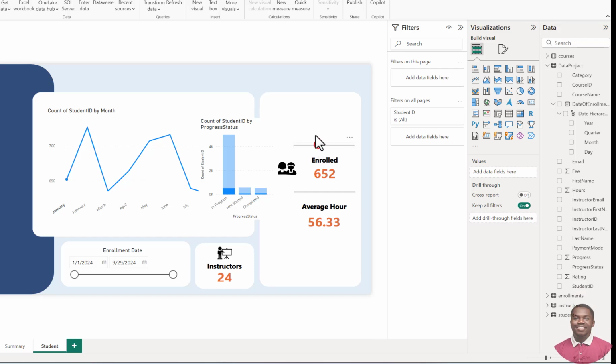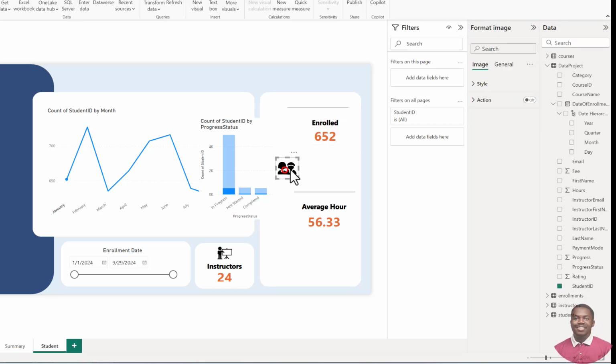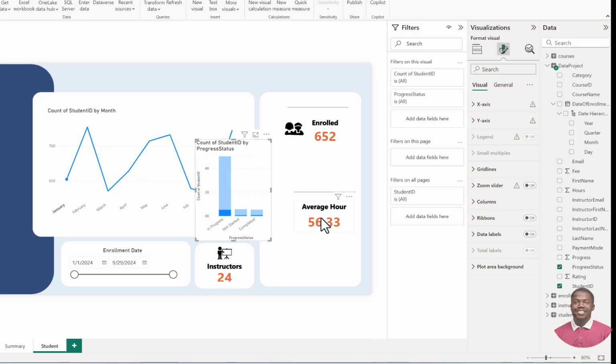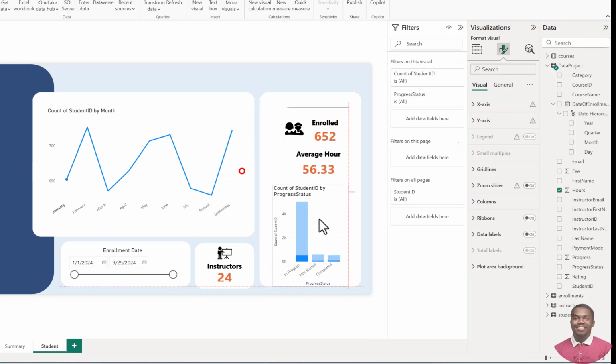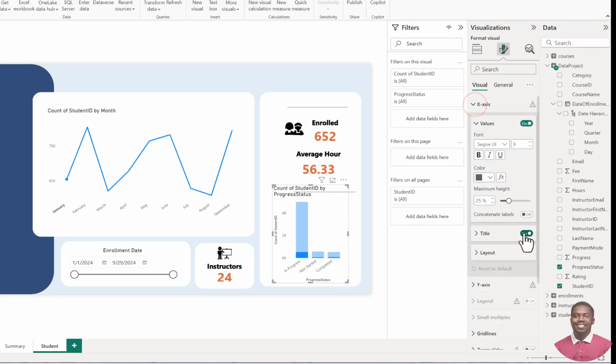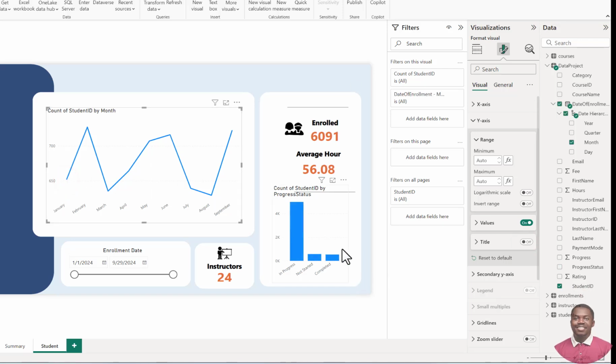And we may likely want to move this up a little bit. Let's push this up. Let's push this up again. And then we can push all this up, and then we can bring this down. Then at the general and then at effect, turn off the background and make some adjustments. Go to visuals. For the x-axis, we turn off this title. Then for the y-axis, you can turn off this title. Okay, let me uncheck this.